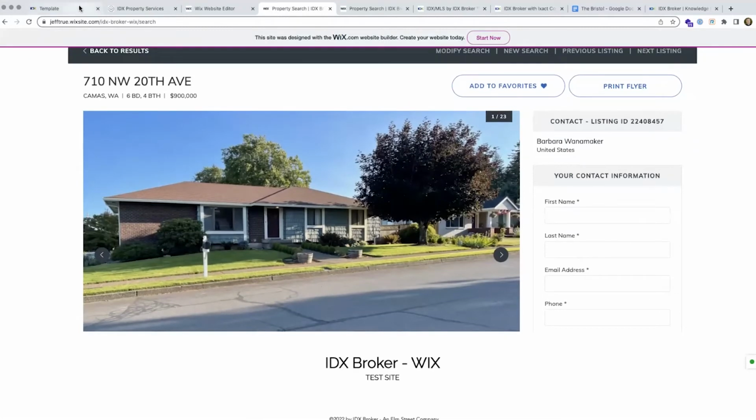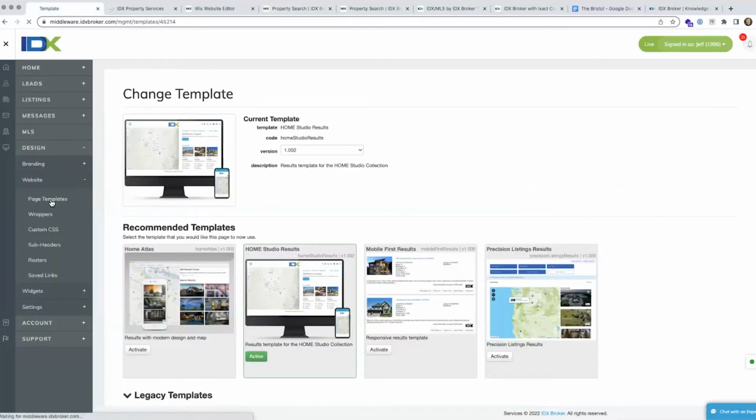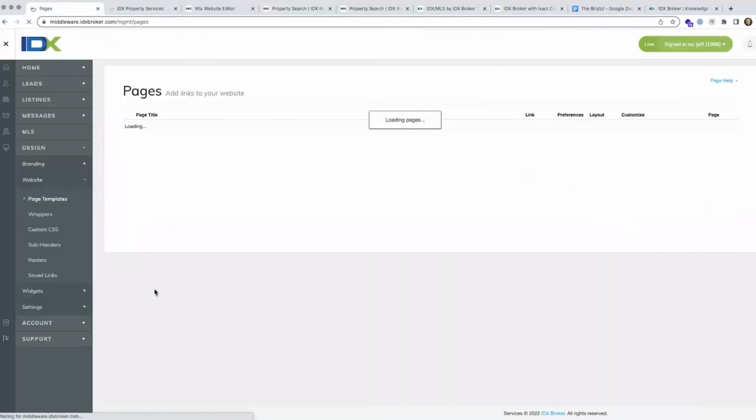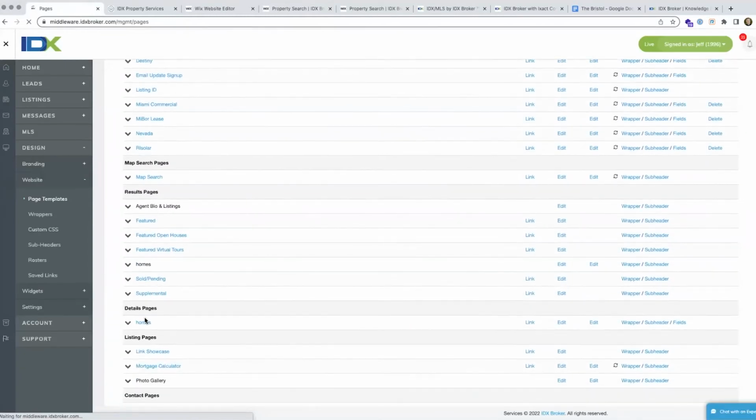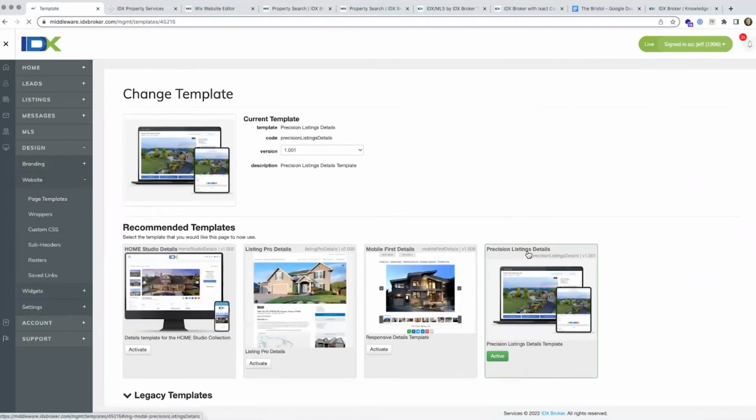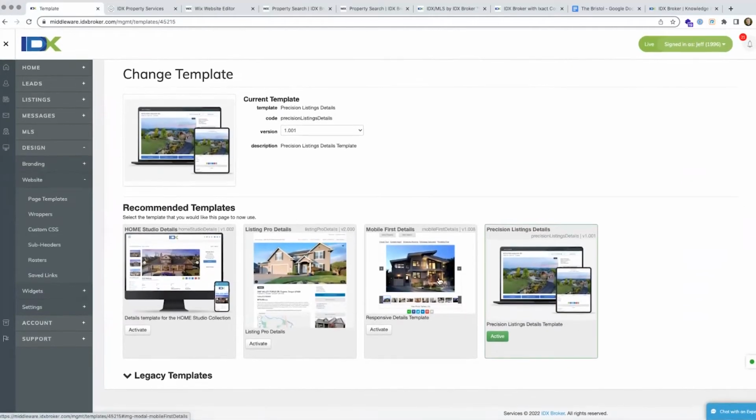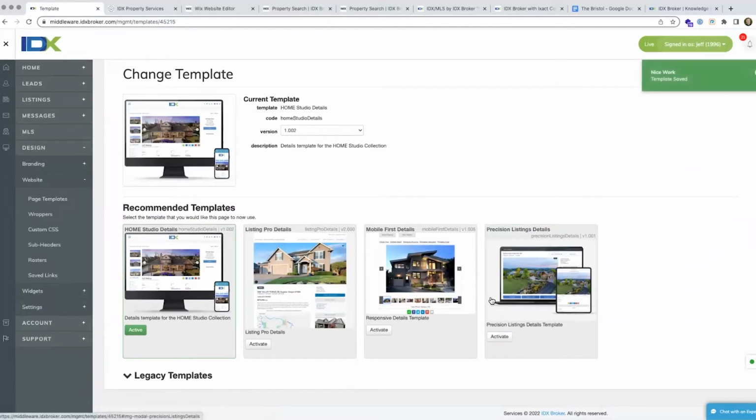Again, this one here is being used with, so we're going to go to page templates. I think this is the one that's on the Lite only. We'll click edit. Yeah, Precision Listings is the Lite one only. So you've got Home Studio, Listings Pro, depending on what you're looking to do. I like this one here. So these two on the left are Platinum only, Lite only on the right-hand side.